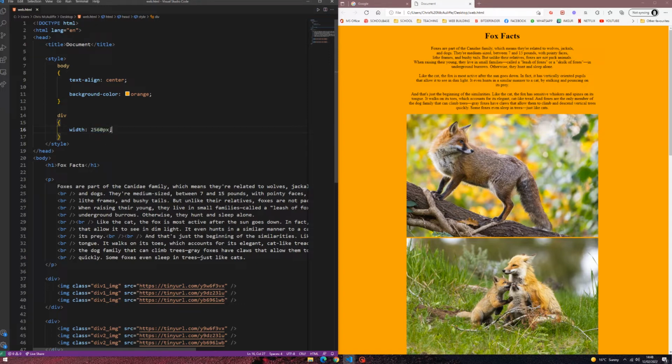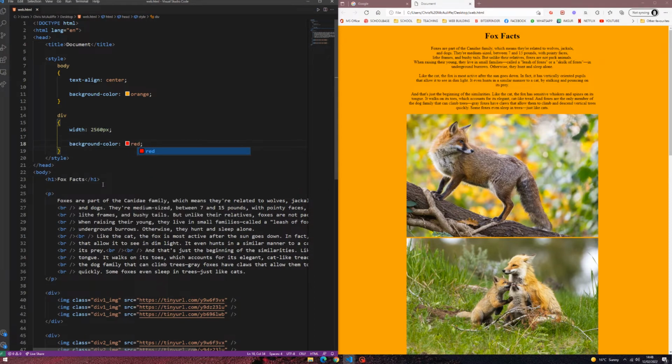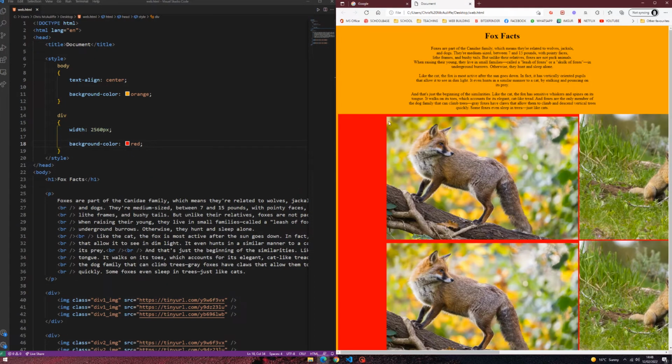Remember what I said in the previous lesson. Every single tag that you use has a box around it with a transparent background. If I change the background color to red of my div, you're going to see each of my divs has a red background around it now.